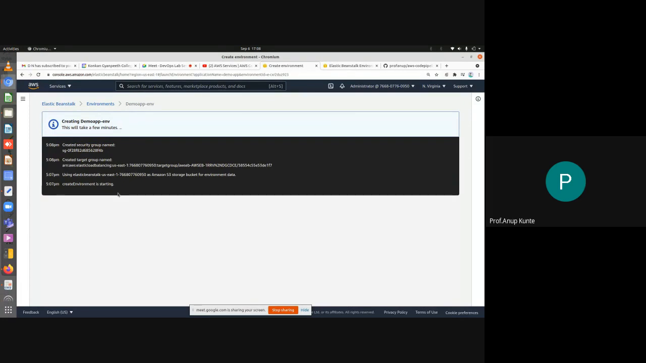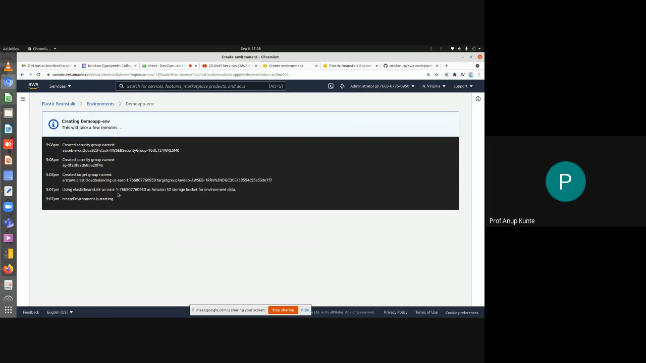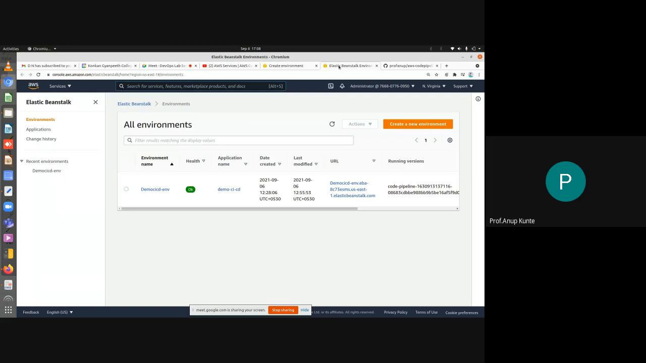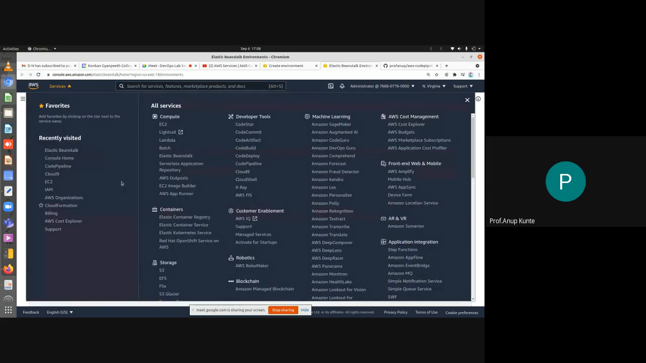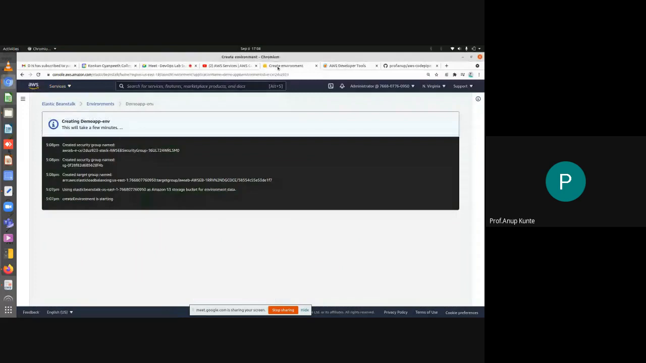While this is running in the background, we will jump to the other web services related to our code pipeline. So I'll go back to the services and select the code pipeline service. In this tab, we are keeping this executing. It will take 4 to 5 minutes for that application to be ready for me.